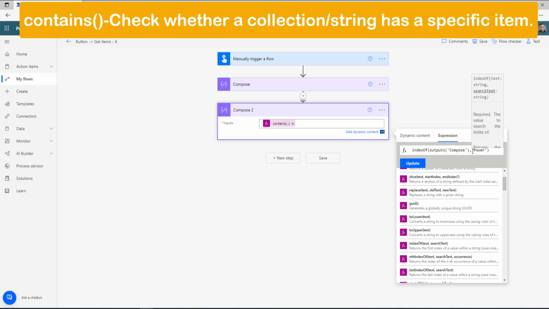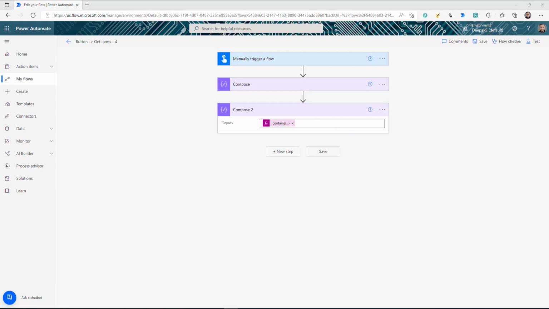The second, and I think this is a very important one, is that indexOf is not case sensitive. Contains is case sensitive. So if your search criteria is case sensitive, then you should use contains. If the search criteria doesn't depend on case, and you don't want to worry about those things, then you can use indexOf if you are working on a string. So these are the two things that you need to remember when selecting which particular function to use. Okay, so now let's move to the next expression function.